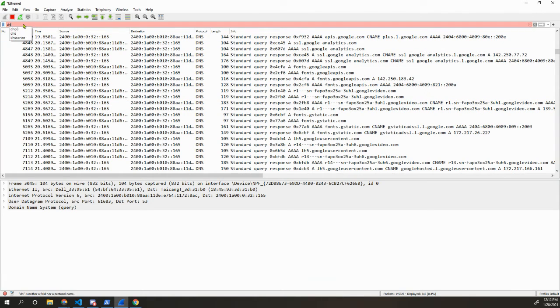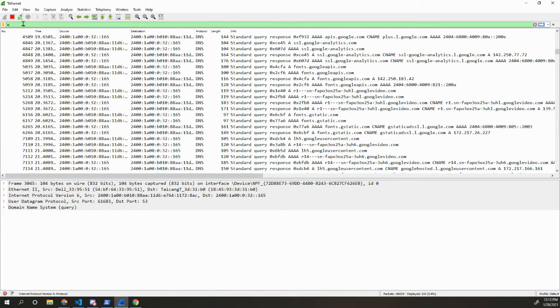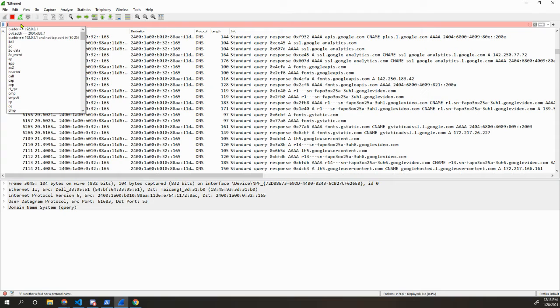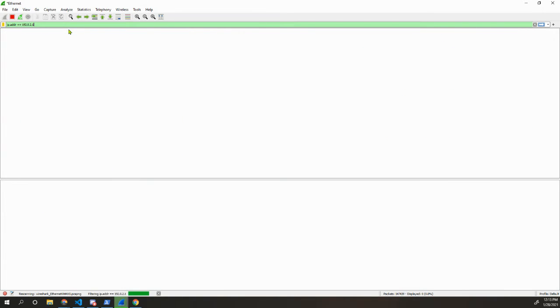Similarly, you can also filter it by IP address equals to this. Oopsie. IP address equals to this. You don't have any data over here, so I'll just paste some data.